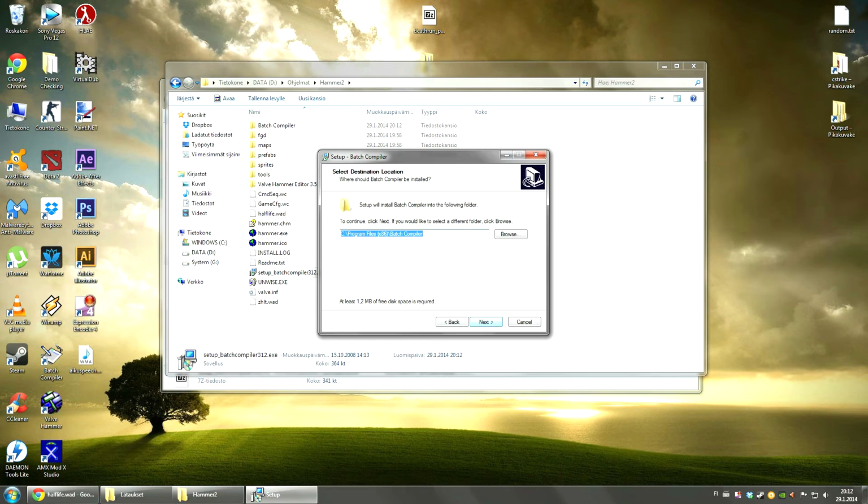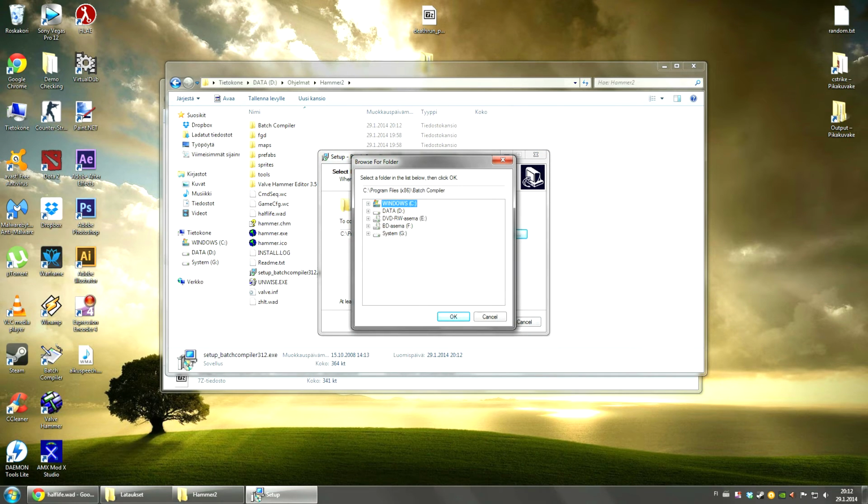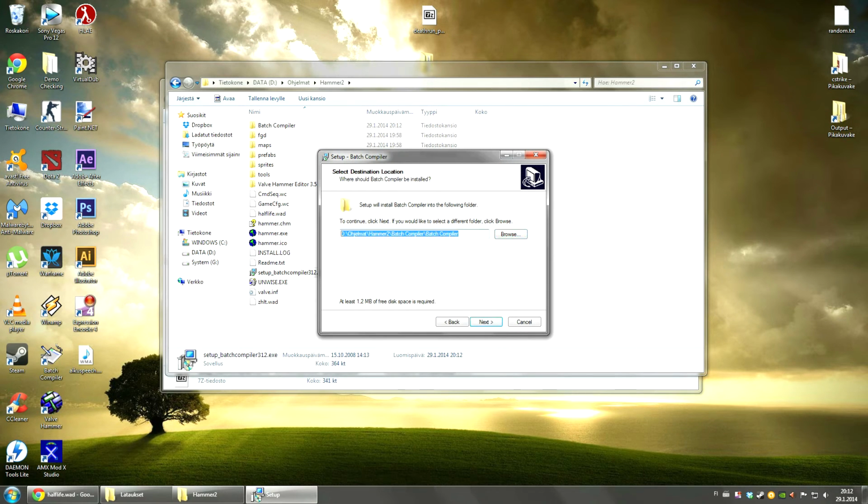Next, agree. Now I'm gonna change to the folder I just created. Hammer 2 batch compiler. Yeah, the path is okay. Click next. I don't need a start menu folder. If you do, you can create it. You should make a desktop icon for these two, really useful, and leave this checked too. BCP files are preset files. You can create different kind of presets on this program, and you can just load them up depending on what you need. So check those both.